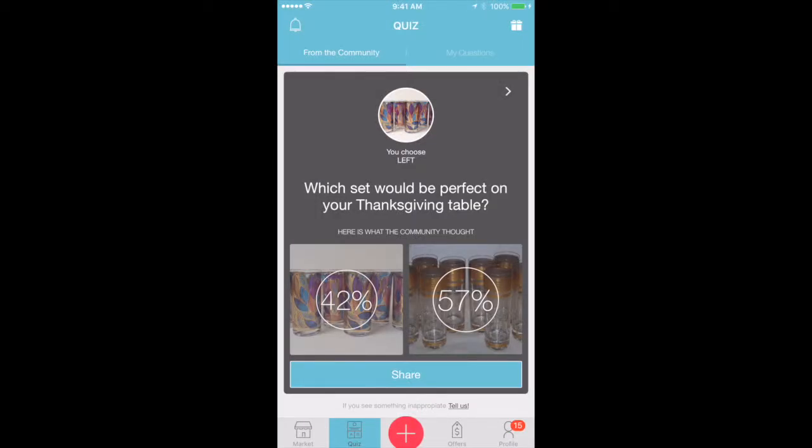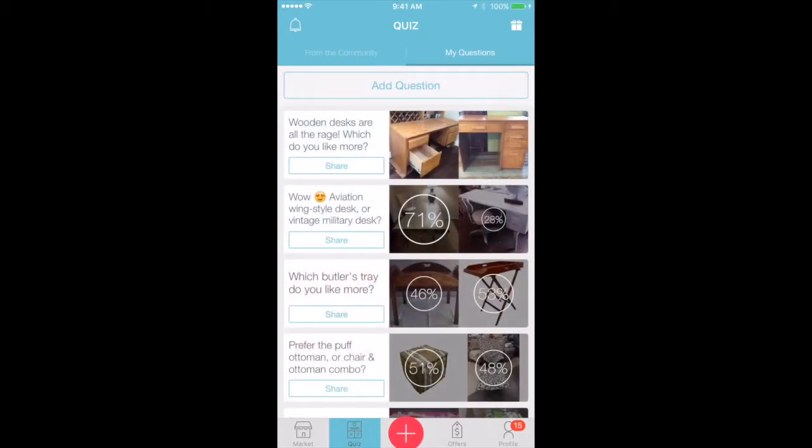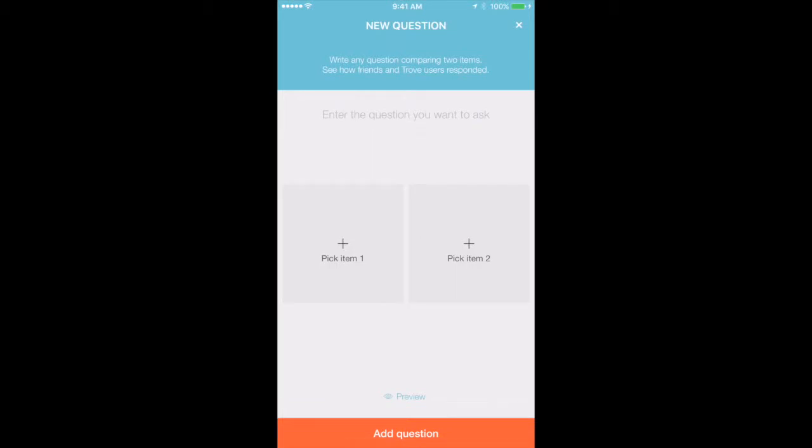Once that's happened, you can take more questions, or you can add questions of your own. It's easy to add questions. You simply tap Add Question, and you're posing a question of friends to get some advice.